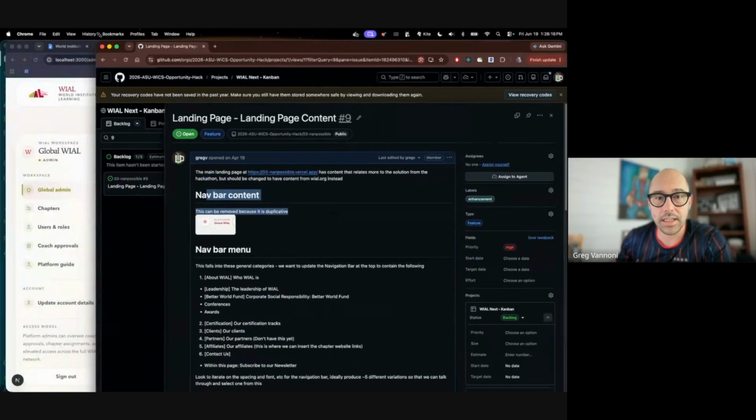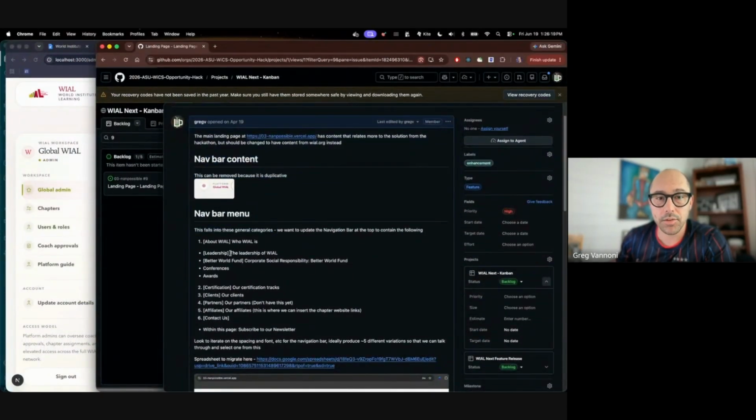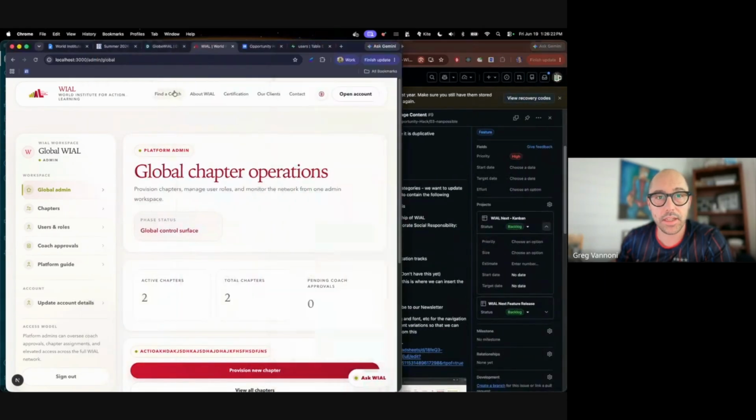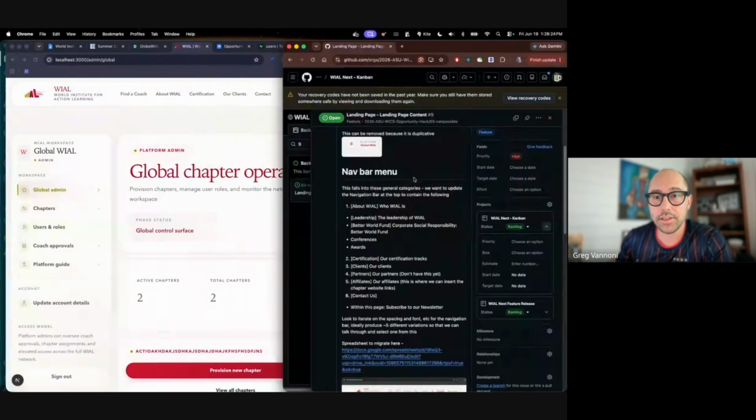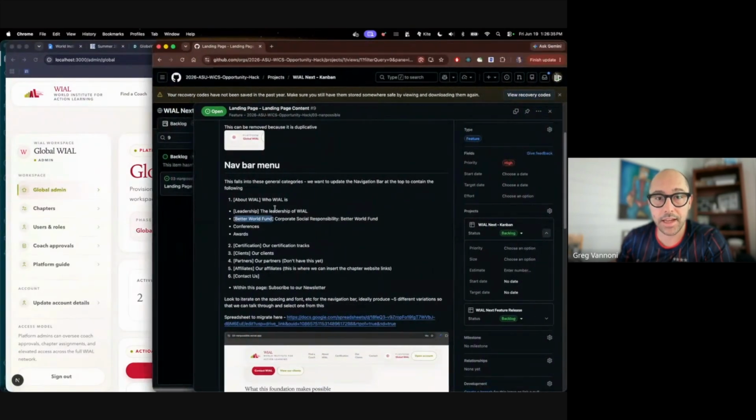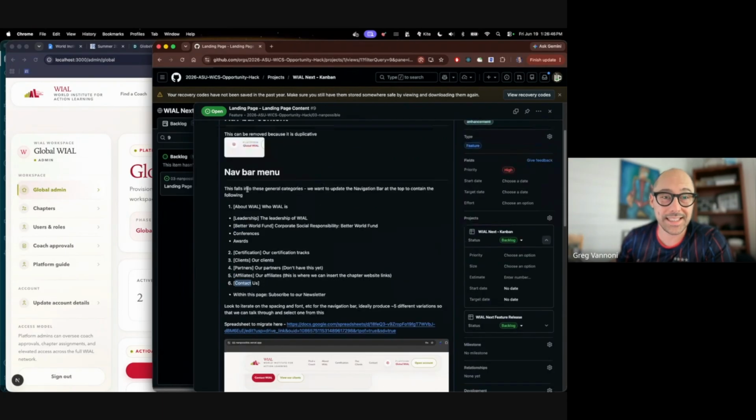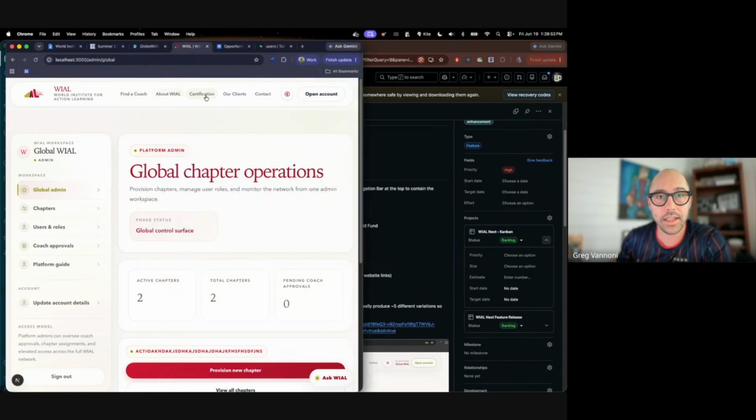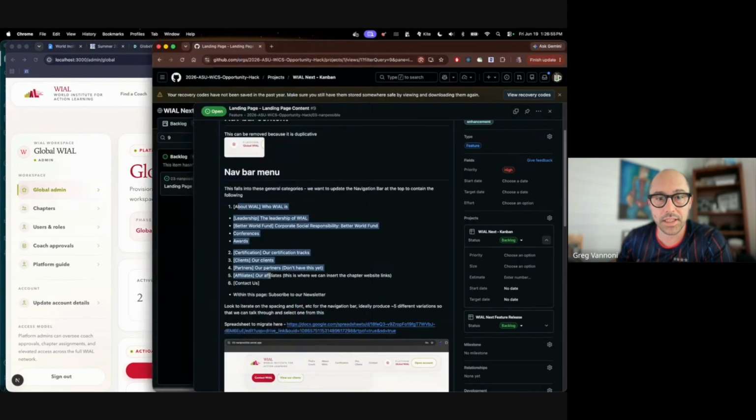Second step is the navbar menu. So the navbar menu, which you'll see right here, this issue is asking us to change them to be: about WIAL, leadership, Better World Fund, and then it's actually about WIAL. That's number 1. Number 2 is certification. Number 3 is clients, partners, affiliates, and contact us. So at the end of success of this issue, we get these 6 different navs instead of these, represented like this.